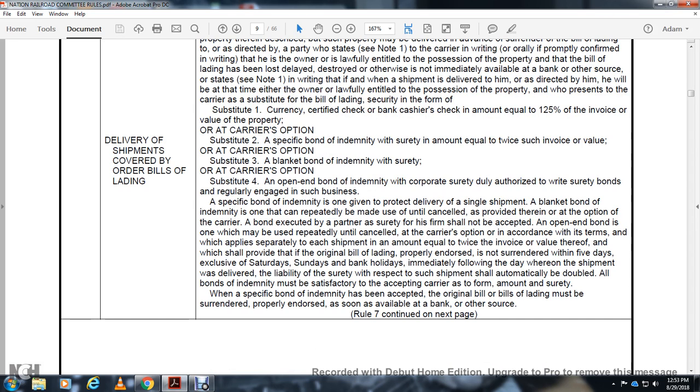A specific bond or indemnity is one given to protect delivery of a single shipment. The blanket bond is an indemnity that can be repeatedly used until canceled, provided it is an option with the carrier. A bond executed by a partner and surety of the firm shall not be accepted.